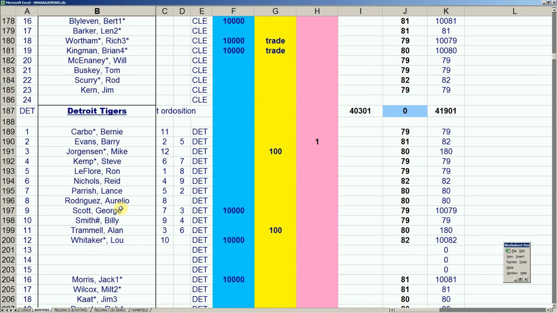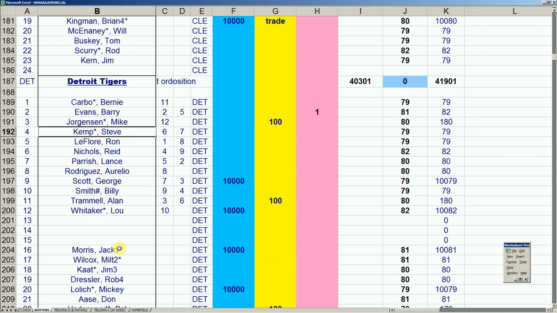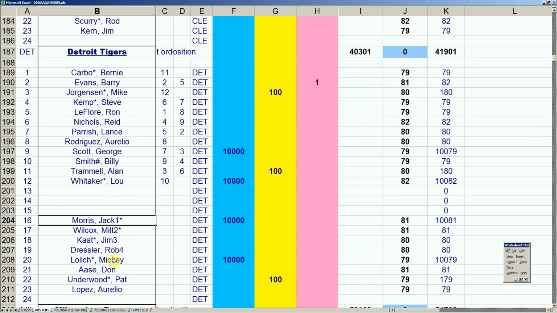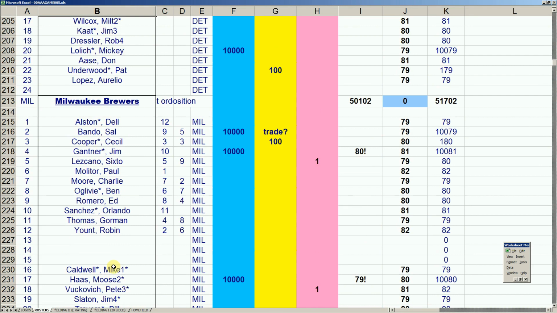Tigers, interesting team. In a few more years, they're going to win a World Series in '84. So obviously Whitaker and Trammell are getting better. Not quite torrid yet, they're getting better. Lance Parrish, Ron LeFlore is getting old, as is Steve Kemp. Jack Morris is not quite at the height of his powers yet. He's getting there.